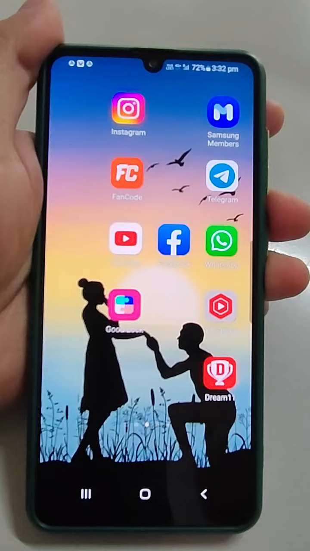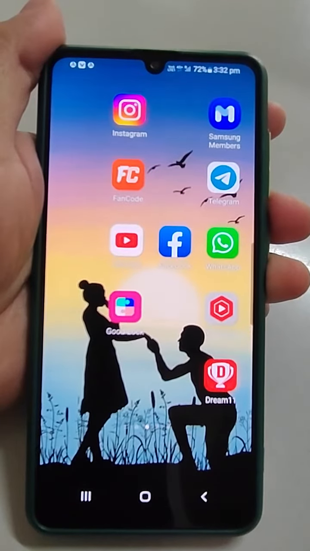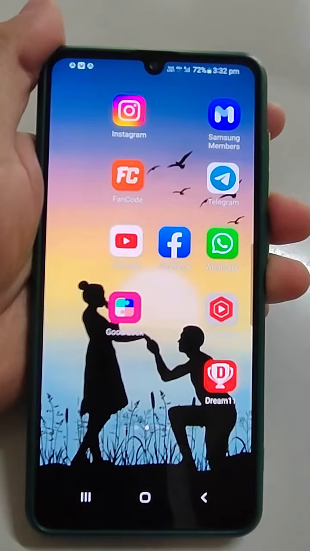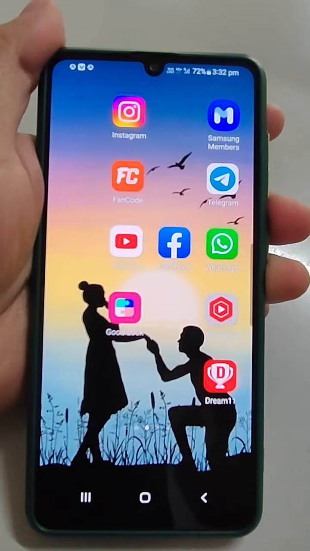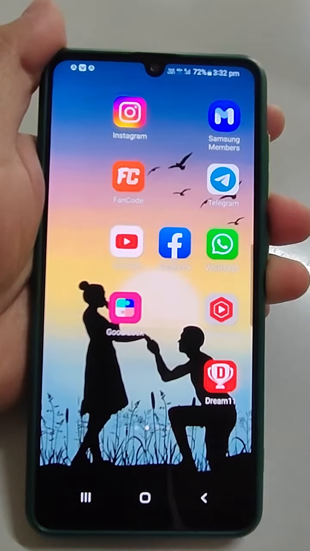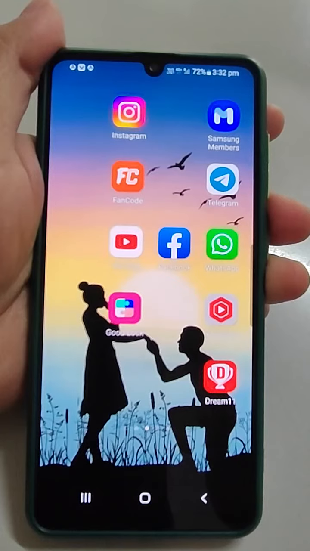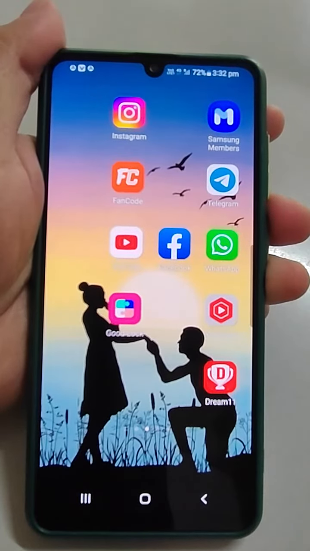Welcome back guys, and in this video I'm going to tell you how to use live captions in Samsung Mobile, how to activate live captions. What are live captions? Live captions are subtitles which come on the bottom of the screen when any music, video, or speech is detected.